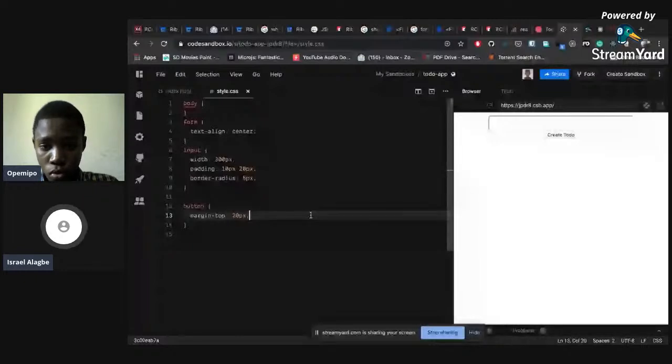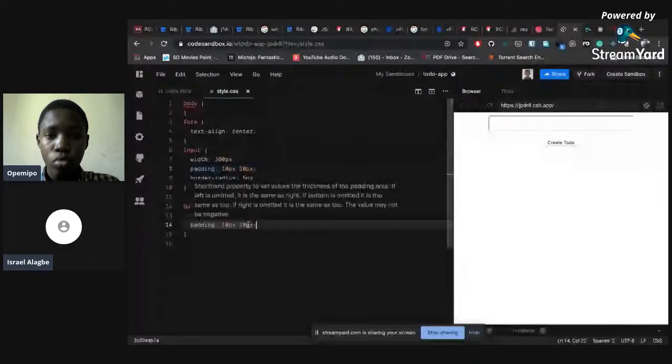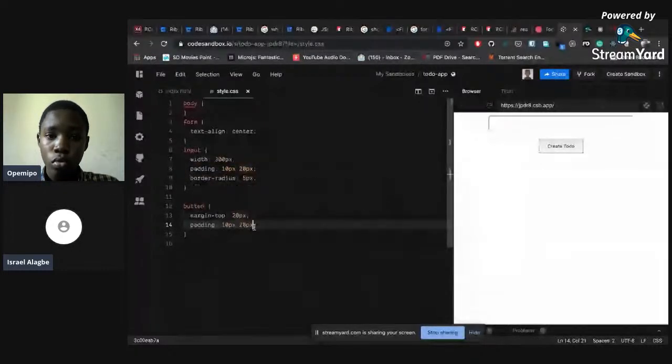Okay, so I gave the button a little margin. So I need to increase the size of the button a bit by giving it padding. And I'll give it a little border radius too. So I will copy the one from the input and put it on the button.